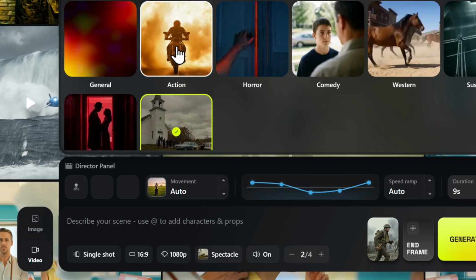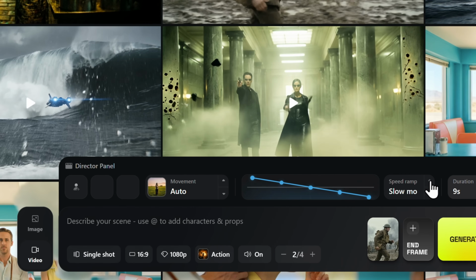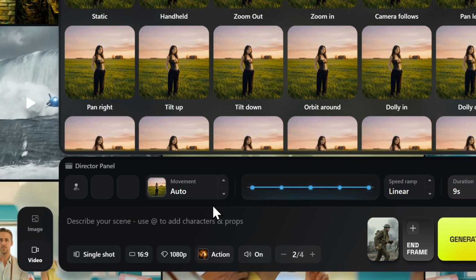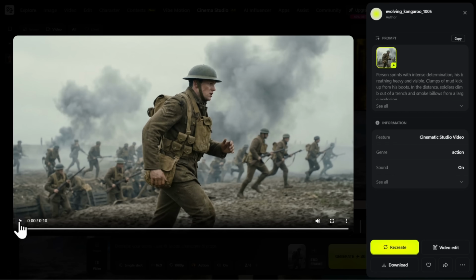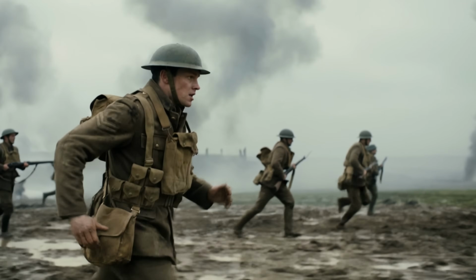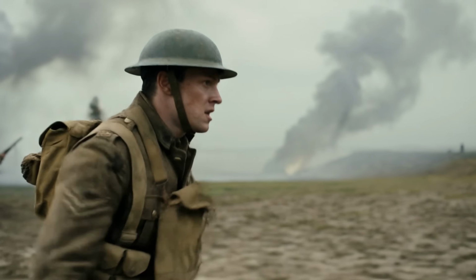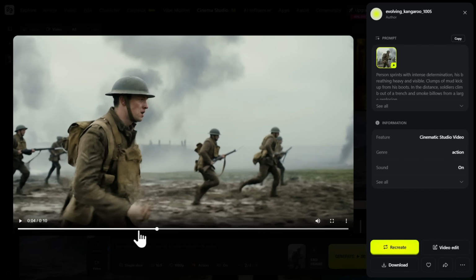We will use genre action. We will use speed ramp to be linear because that's what we want here. And movement will be auto. And here's our video, so let's look at it. This actually looked pretty nice, and you notice there is no morphing of the background characters, which is pretty good.